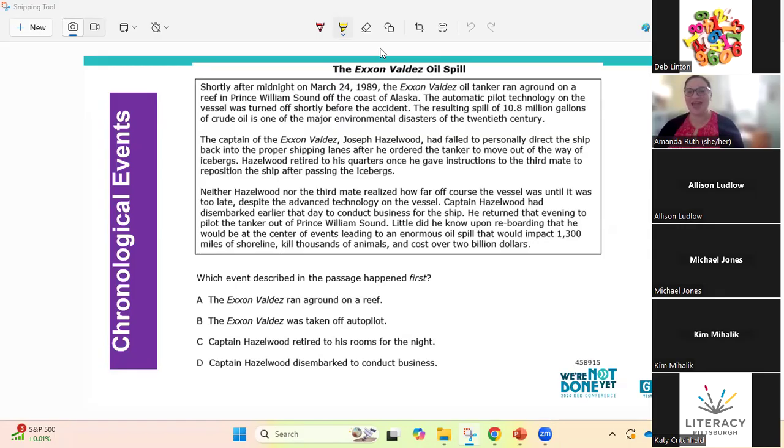So I'll tell you that A is the most common answer that was given for this particular question, but it's not the correct answer. What happens is as students are quickly scanning through, they see in that very first paragraph that it talks about running aground.